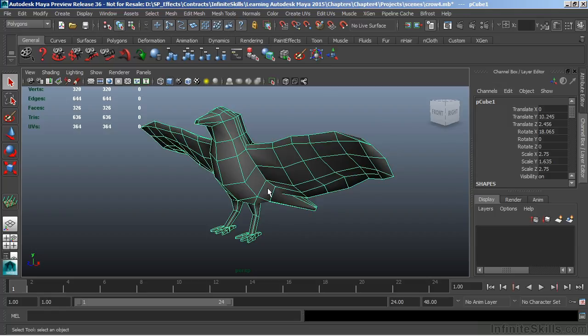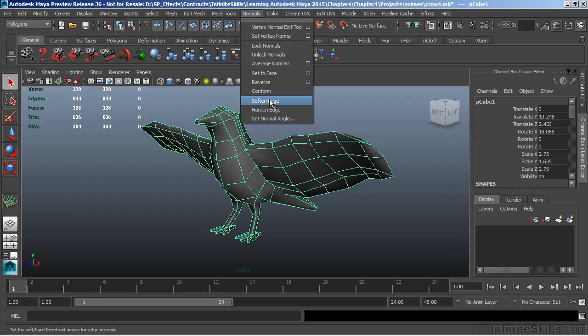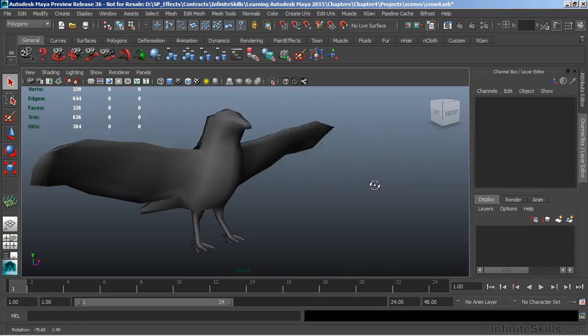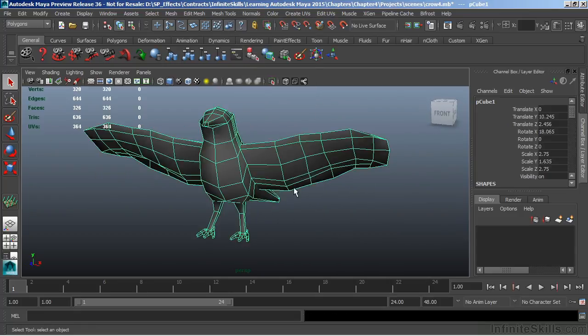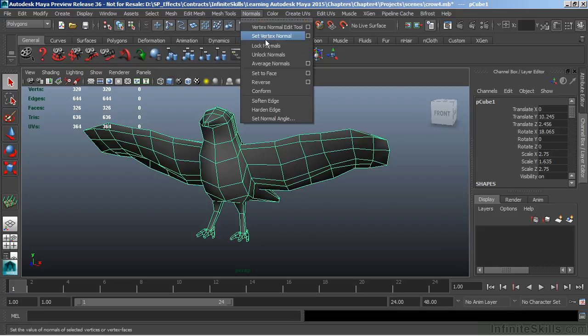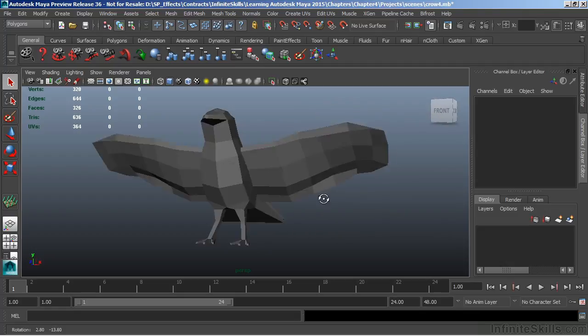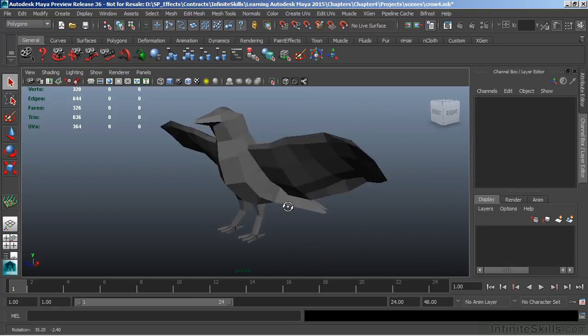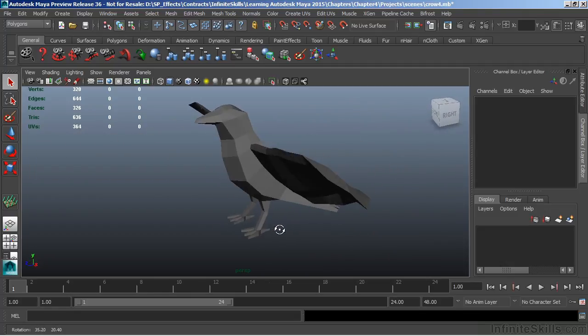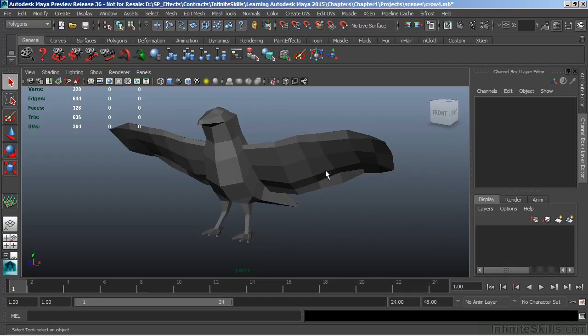And if I want to get rid of that crease there at the wing, I can choose to soften all of the geometry all at once by selecting the object, choose Normals, and choose Soften Edge. And likewise, we can also harden all of those normals all at the same time. And now we get a faceted look, basically with all of my vertex normals being hard.